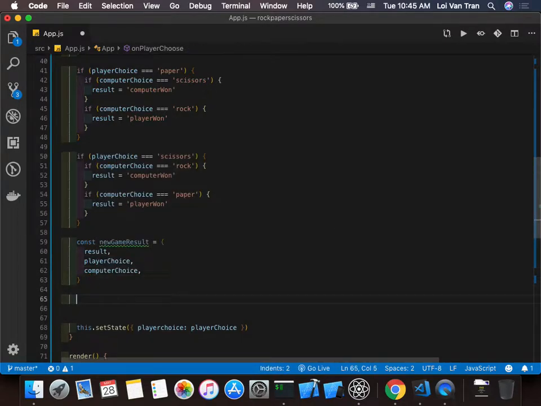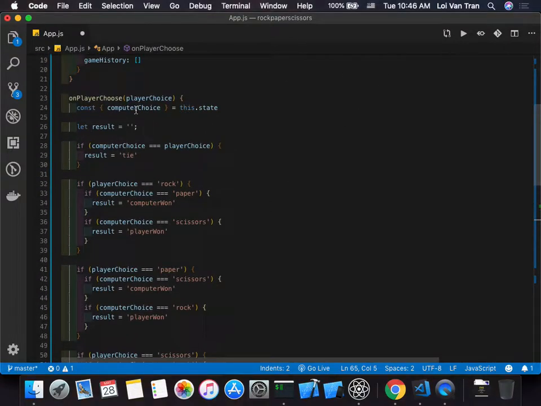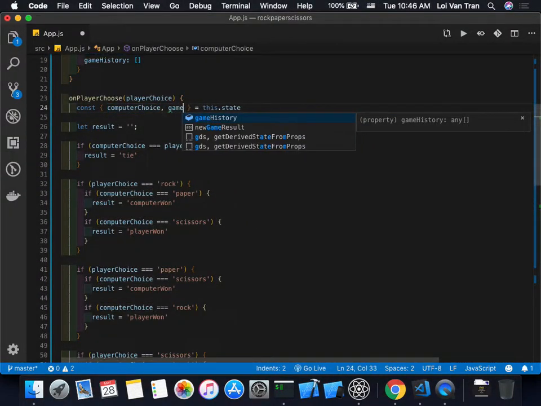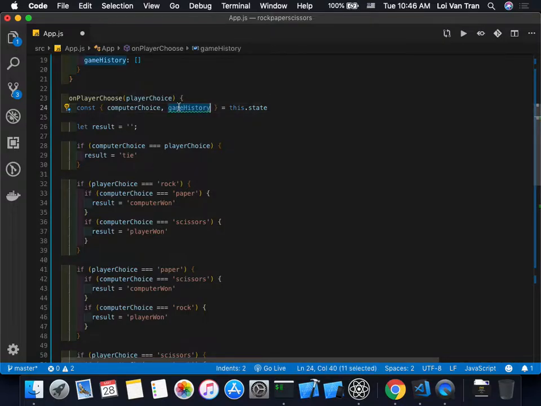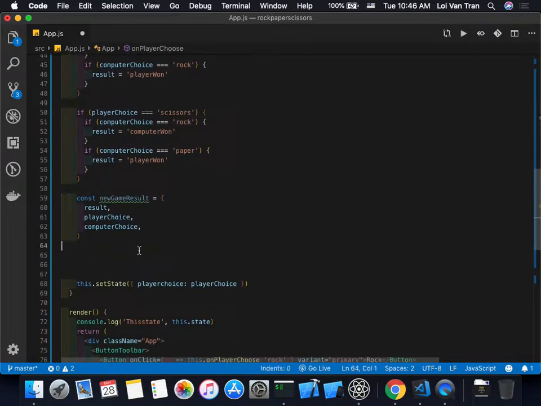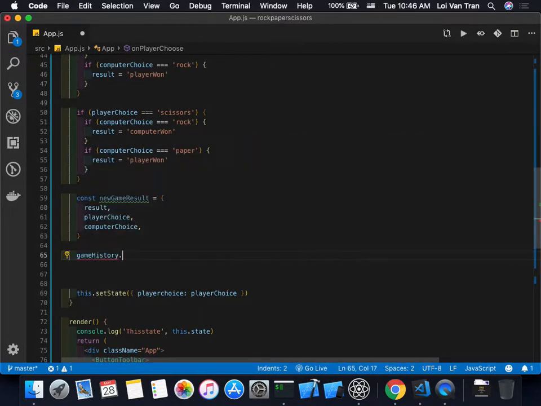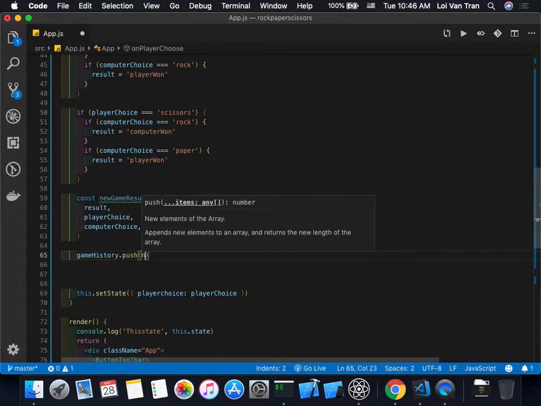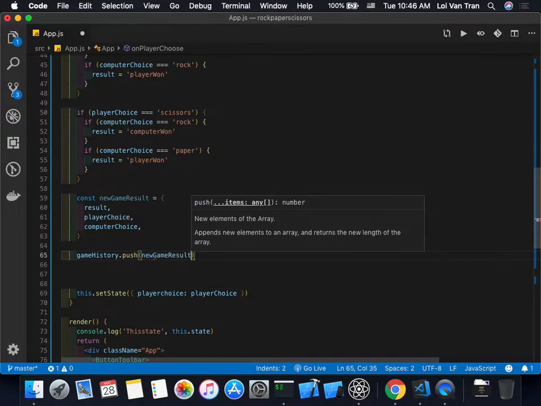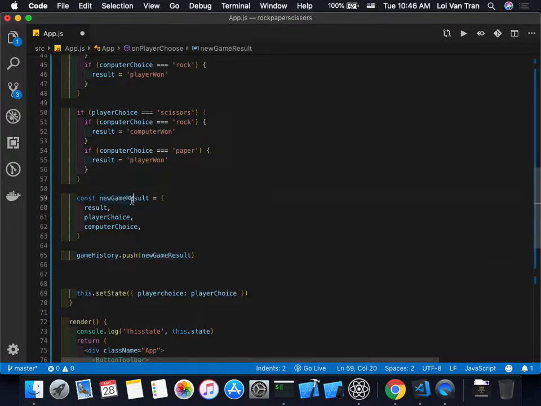So now we also need to grab one more piece of state. We want to get our game history. And then we want to do something with our game history, guys. What do we want to do with our game history? We want to push some data into it. New game result, right? Because that's the variable that we define on line 59. Okay? Then with game history, we also just want to set state to this key as well. We want to update our game's history. Okay?